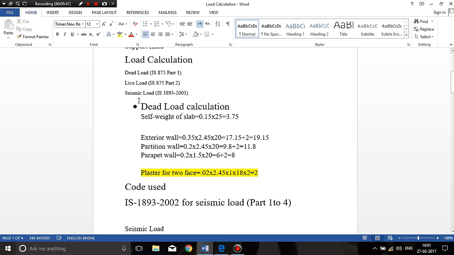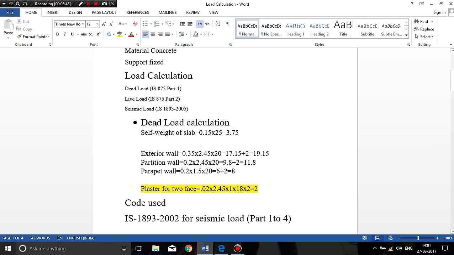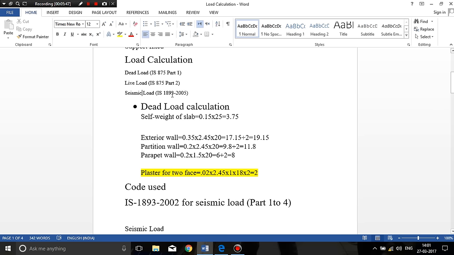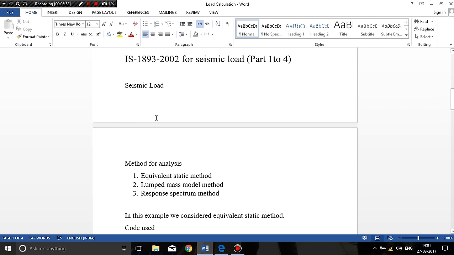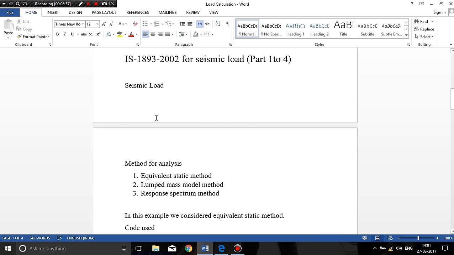Now we will come to the seismic load. For the seismic load, I use the Indian standard code IS 1893-2005 revised. In this code, we can analyze any type of vertical structure by 3 methods. One is the equivalent static method, second is the lumped mass model method, and third is the response spectrum method. In this particular example, I have considered the equivalent static method.